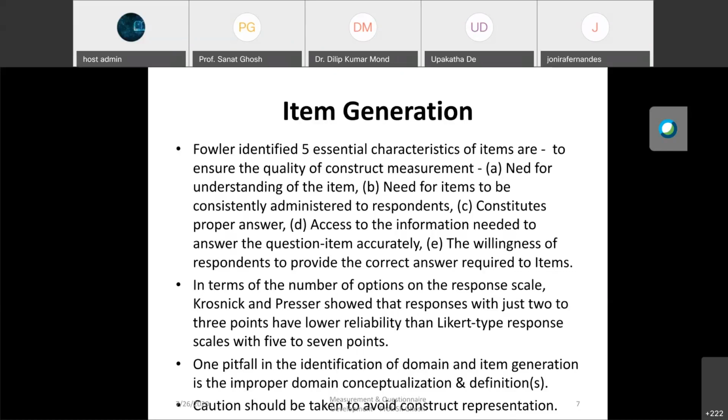Whether the subject can access easily or not. The willingness of respondents to provide the correct answer required to items. The willingness of the subjects is also very important. If the subjects become fanatic and they are not interested to give answers, then you never will get the correct response and the accurate result.